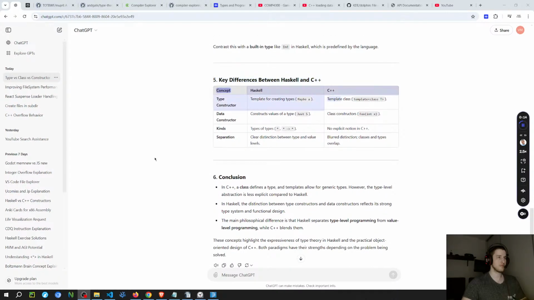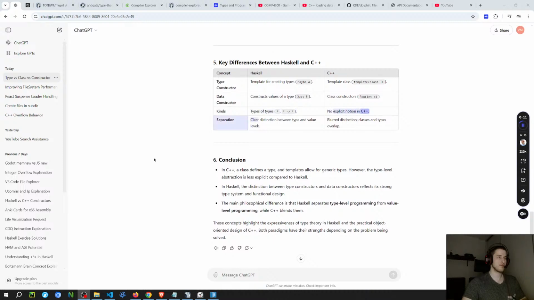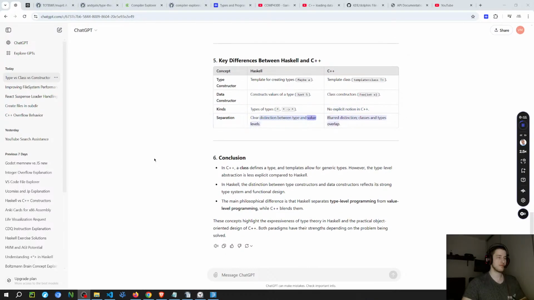5. Key differences between Haskell and C. Concept Haskell type constructor template for creating types. Maybe a template. Class template less than class TGT data. Constructor constructs values of a type just 5. Class. Constructors foo and x times types of types greater than no explicit notion in C separation clear. Distinction between type and value levels. Blurred distinction. Classes and types overlap.